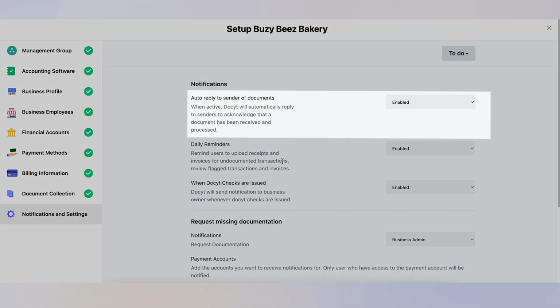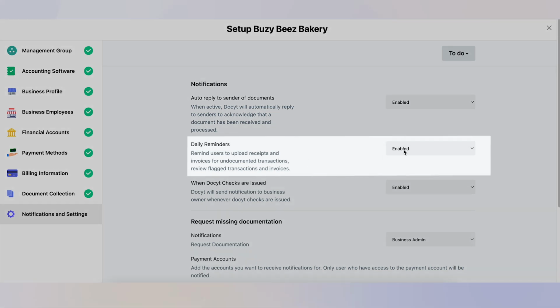Auto-reply to sender of documents. You have the option to enable or disable this feature. When enabled, Docyt will automatically send a reply to the sender to confirm that their document has been received and processed. Daily reminders. This feature can be turned on or off.